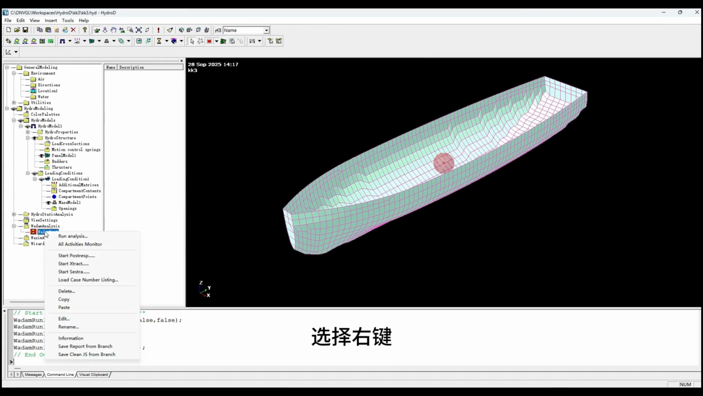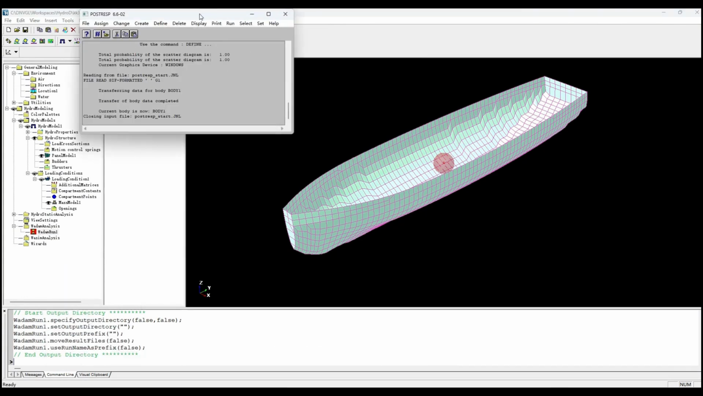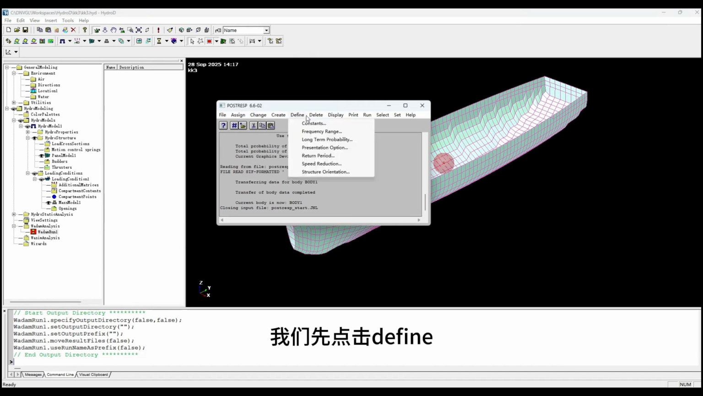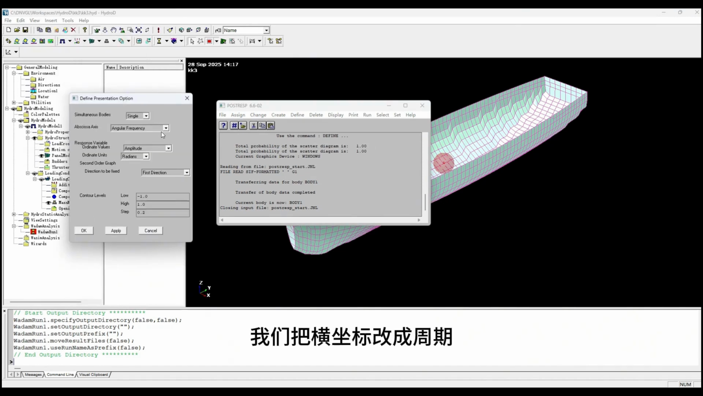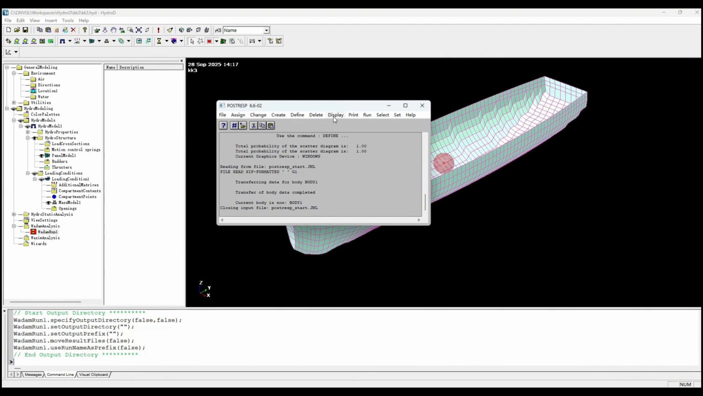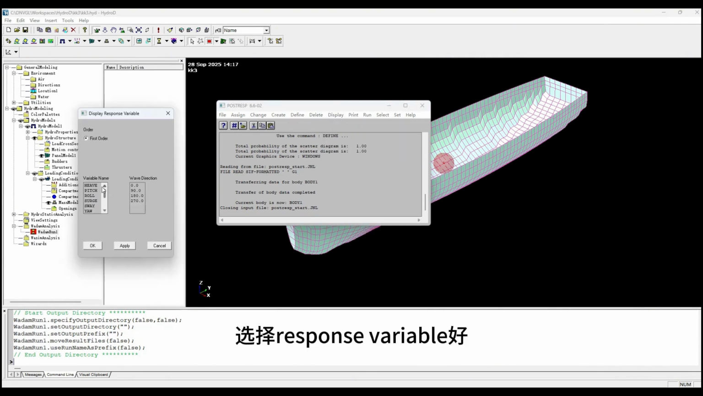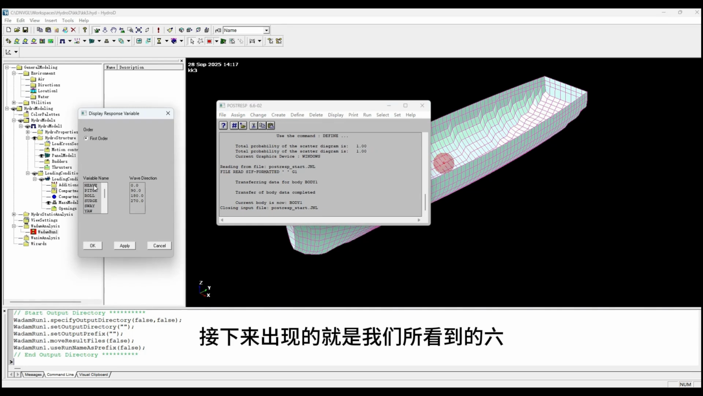Let's close it, right-click, and then select Postprocessing. In Postprocessing, we first click on Point to define the position of the horizontal axis. Let's change the horizontal axis to period. Change the unit for rotation to degrees instead of radians per second, then click OK, and then click Display. Select Response. Next, what appears is the 6 degrees of freedom motion that we see.